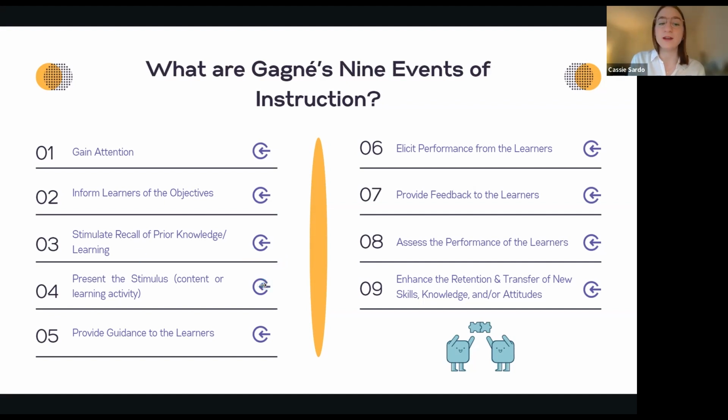The fourth event is to present the stimulus in the shape of content or a learning activity. So the question here is, how will you teach the information, or what type of learning activity or environment will you create to foster learning? So again, the question here isn't necessarily what content to present, but how to present it. Video lectures are a straightforward option, but there could be opportunities for video quizzes, guest speakers, or self-paced tutorials as well.